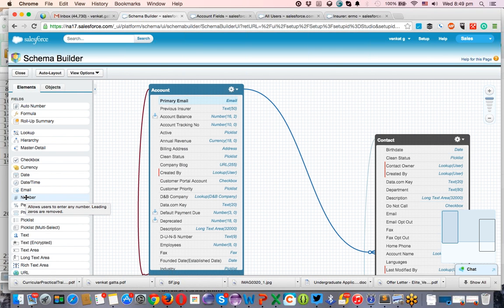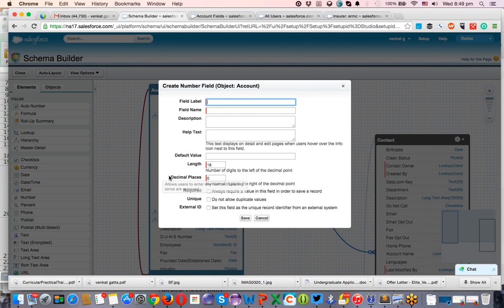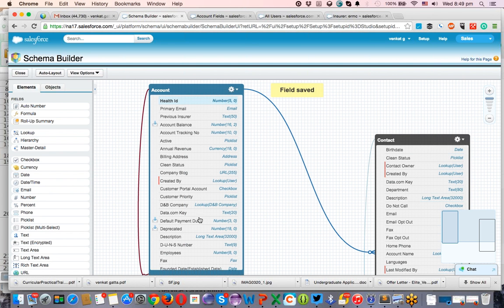So I'm doing, what is your health ID, okay? Health ID. I can give length as 15 digits, decimal places as 0, and click on save. I don't want to select the other three options, because if I mark it as unique, every time I have to give a new value in that health ID, otherwise it won't save.